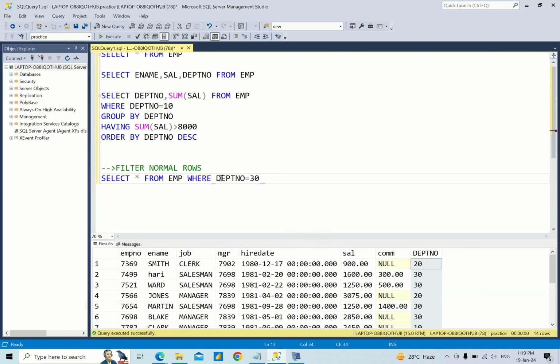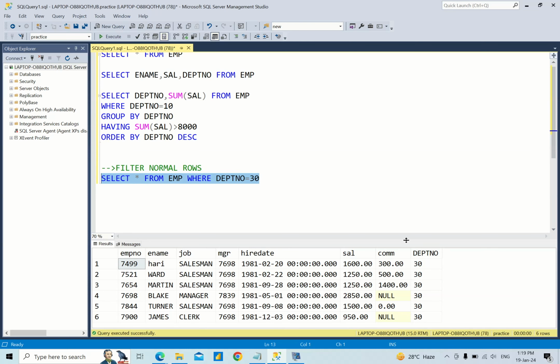like 30. I want to fetch the data from the 30th department only. I don't want the 10 department or the 20 department. So please observe. Okay? So we will get only the 30 department records. So using the where condition we can filter the data.